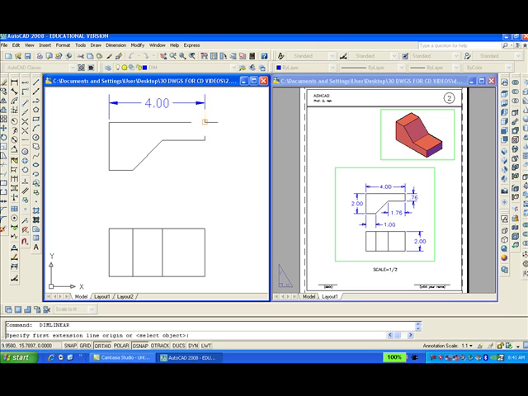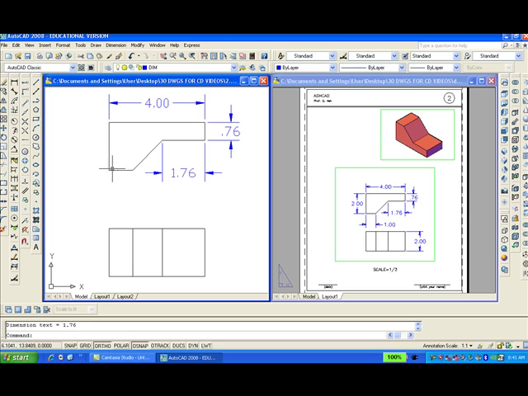I'll go to linear dimension, put a dimension here, hit the space bar or enter key to repeat the command. Hit the space bar or hit escape. Whenever you're in trouble, you hit escape. Pick those 2 points, and now these 2 points. And you can see that the top and front views are complete.